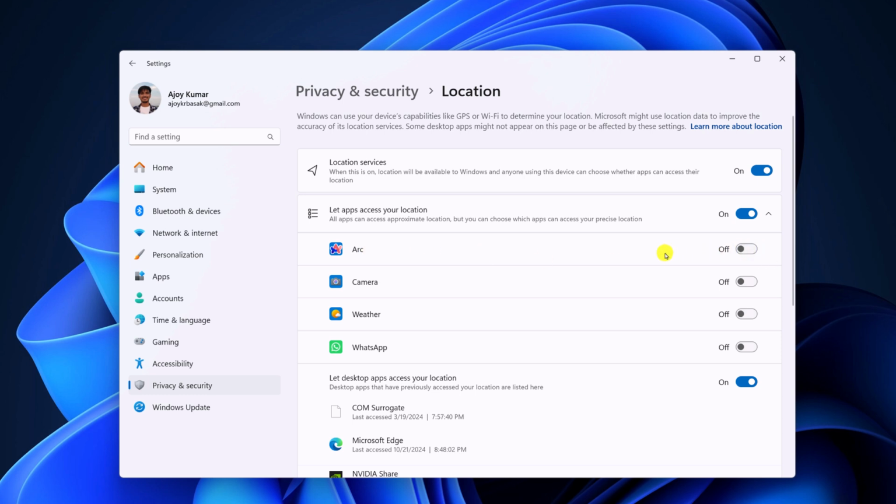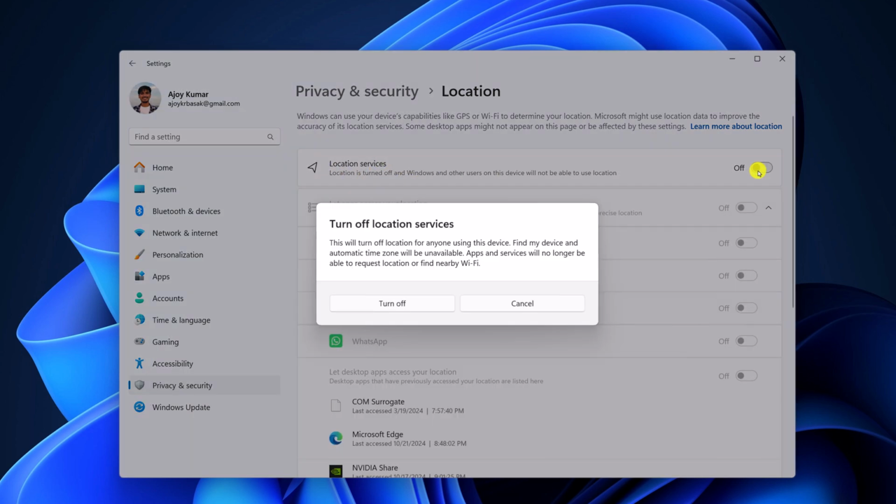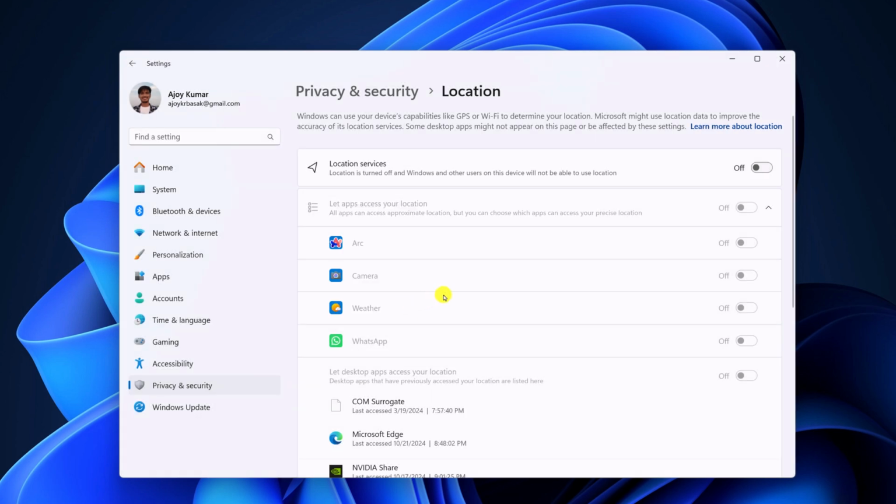Similarly, you can also disable location access for your desktop application. For that, simply turn off the toggle. However, if you choose to completely disable location access on your Windows system, then you can simply turn off location services toggle. And here, click on turn off. This will completely disable location access in your Windows 11.